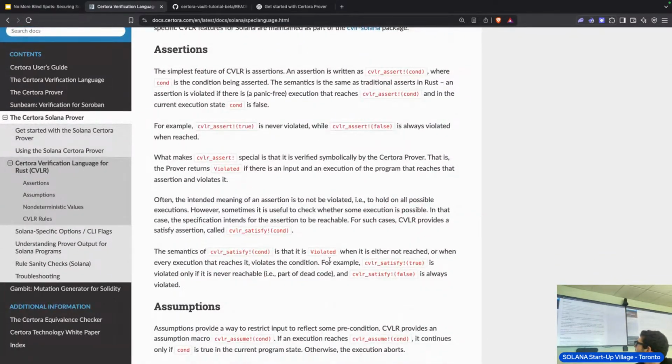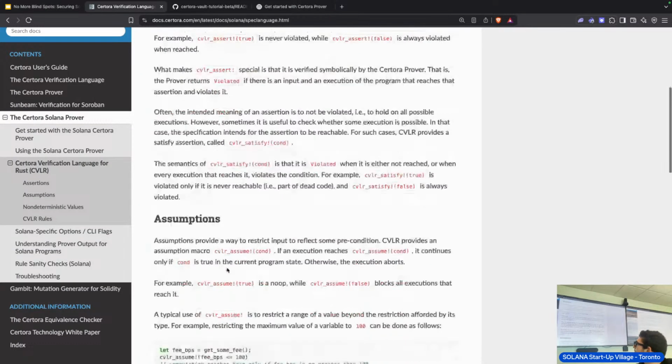You could see the satisfy is violated when it is either not reached or when every execution it reaches violates the condition. So it just says find one case in all of this arbitrary state that can reach this condition. So those are the basic building blocks of rules.